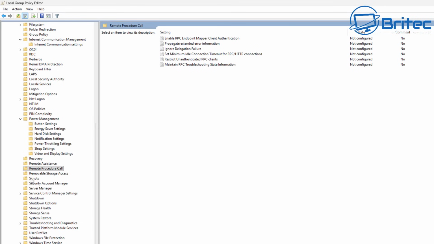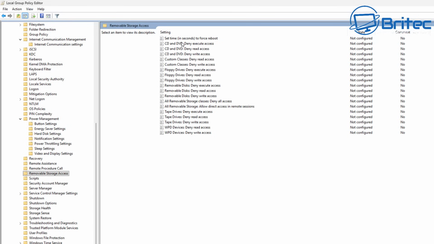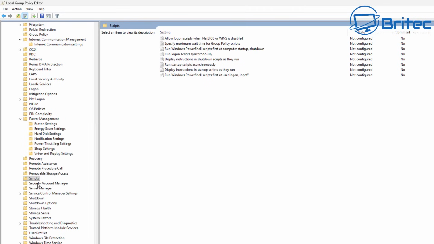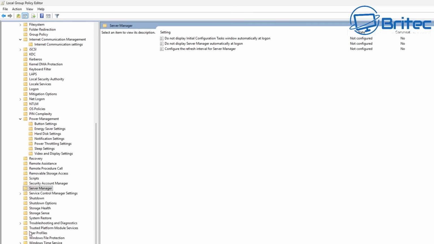Again, I'm not going to be going into too much of these remote ones. I'm leaving these alone. But removable storage access, this might be useful to have a look inside here and disable some of these ones if you're a bit security conscious and you don't want anyone plugging stuff in and causing problems. You can mess around with those in there. Scripts as well, we're not going to be touching that in this video. We're just concentrating on the settings of the PC and also telemetry and things like that.